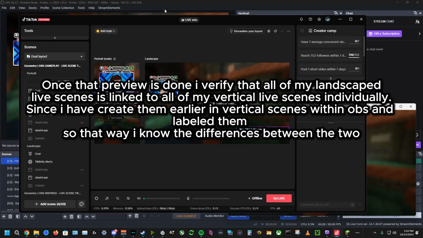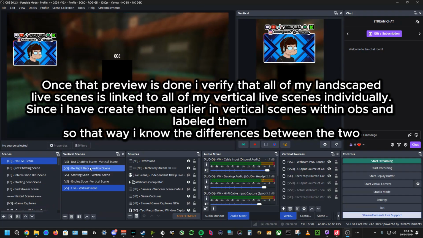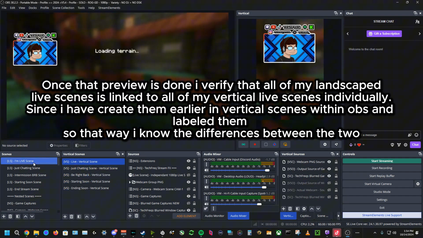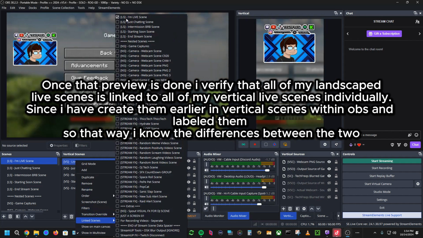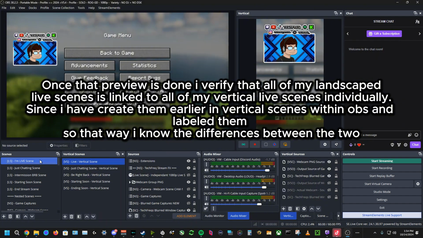Once that preview is done, I verify that all of my landscape live scenes are linked to all of my vertical live scenes individually, since I have created them earlier in vertical scenes within OBS and labeled them. So that way I know the differences between the two.